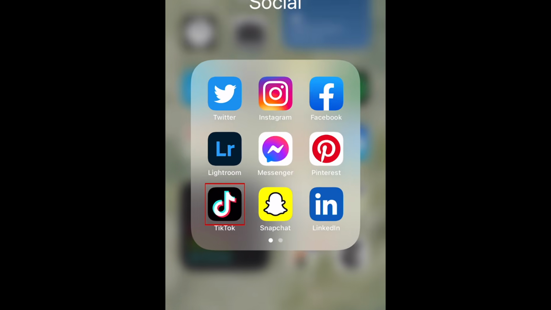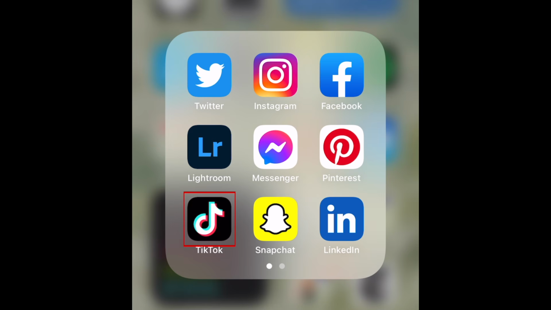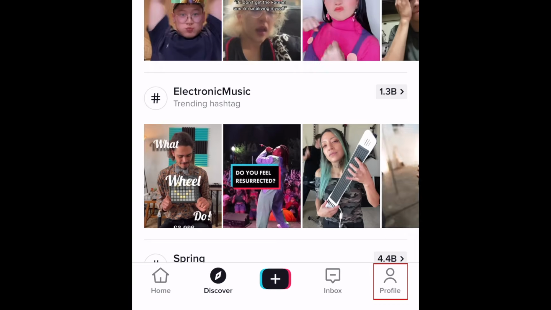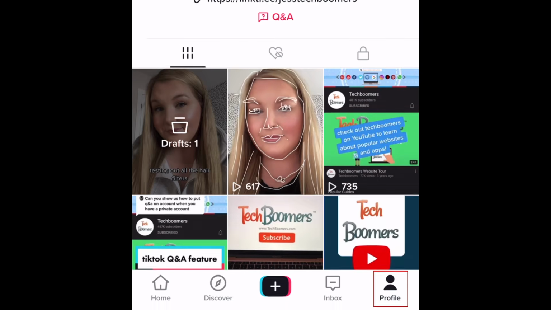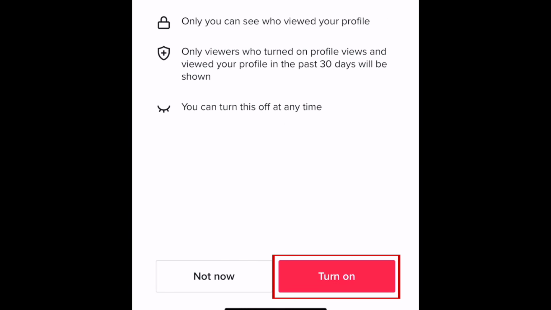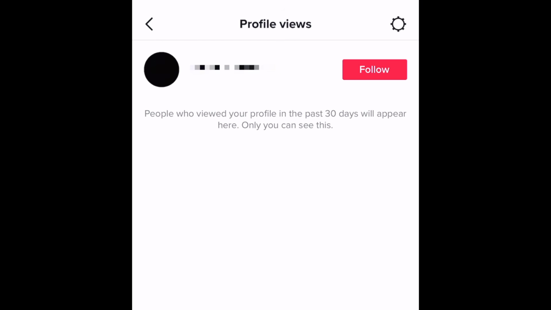To see who's looked at your profile on TikTok, you first need to enable the Profile Viewers setting. Open the TikTok app and go to your profile. Then tap the eye in the top right corner. To enable Profile Viewers, tap Turn On. Once you have this enabled, you'll be able to see who has viewed your profile in the last 30 days when you tap the eye button on your profile.